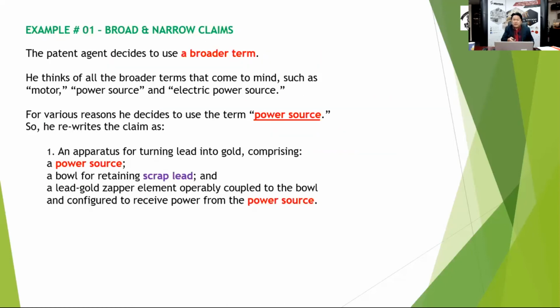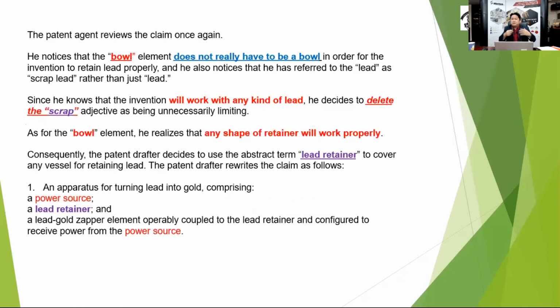So what are the things that I can review? And what are the things that I think we can maybe replace, or we really need those few words there? Let's take an example, the word bowl. The bowl element does not really have to be a bowl, in order to retain the lead properly. The drafter noticed that he referred to the lead as a scrap lead or just lead. So you have to see the words for all your body claims, and then you have to think, maybe there are better words to replace this.